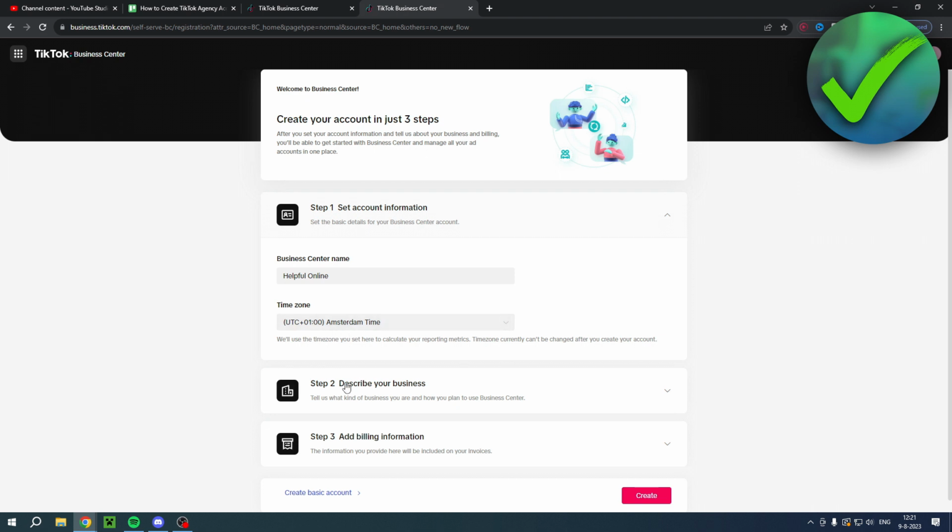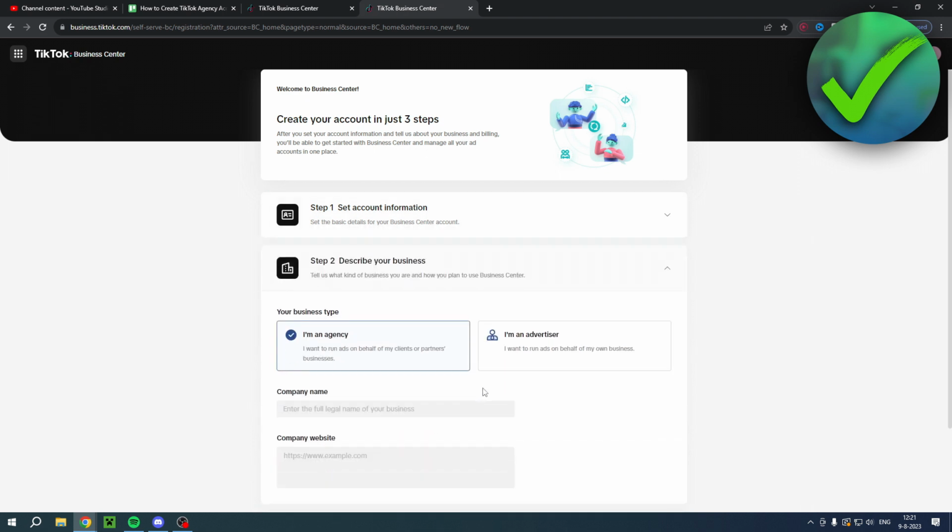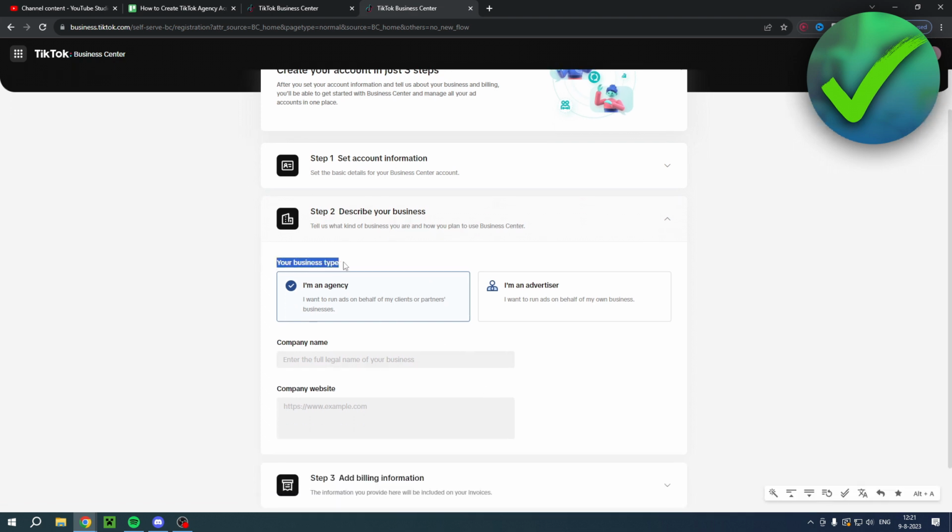Then here it says step two, describe your business. Click on there. And here is where you can set up your business type. So I'm an agency. I want to run ads on behalf of my clients or partners' businesses. Or I'm an advertiser, I want to run ads on behalf of my own business.